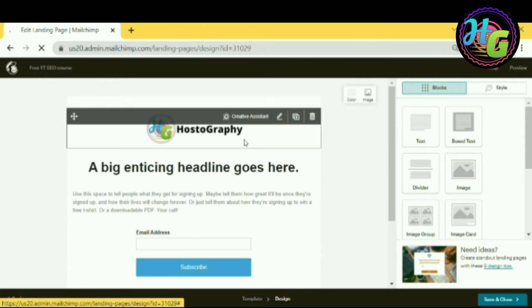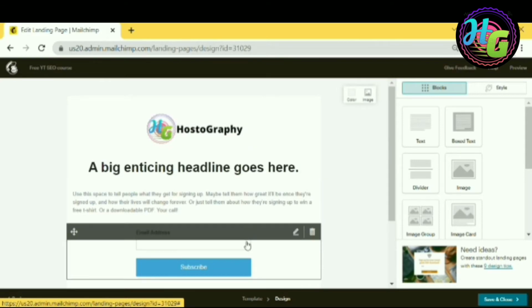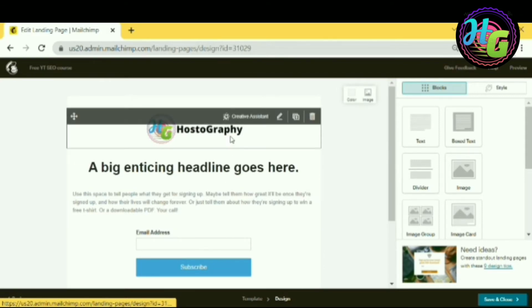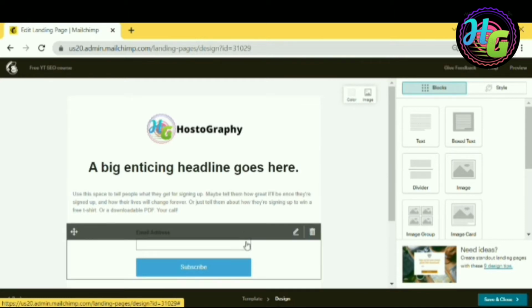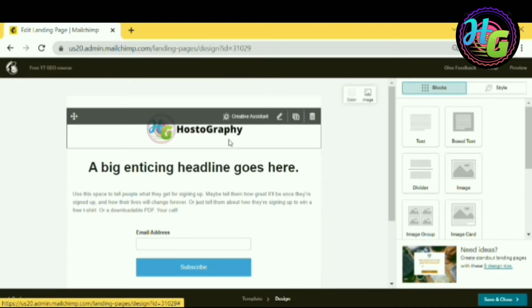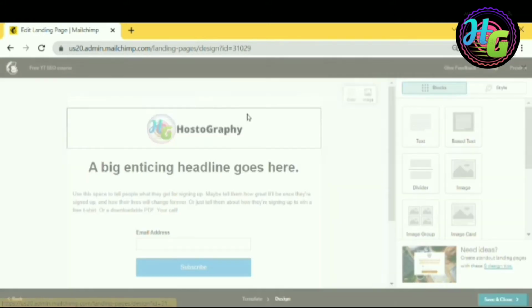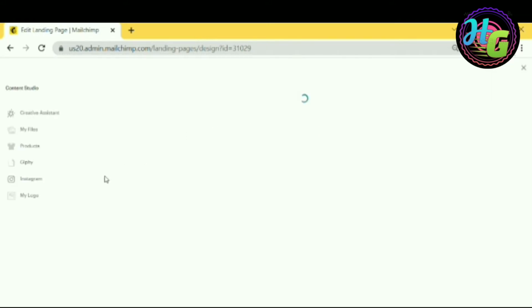So you can see that we have these 4 different blocks on our landing page. We have this default logo that we have already set up on our MailChimp account. Then we have this headline underneath. Then we have this text and the sign up form. So my logo is already set by default. If you also want to add a logo here, then simply click on this Creative Assistant option. Then choose the My Logo option on the left side. Here you can see my logo.